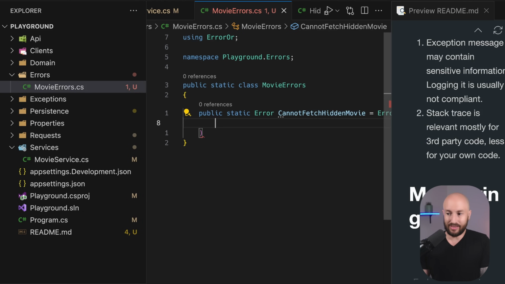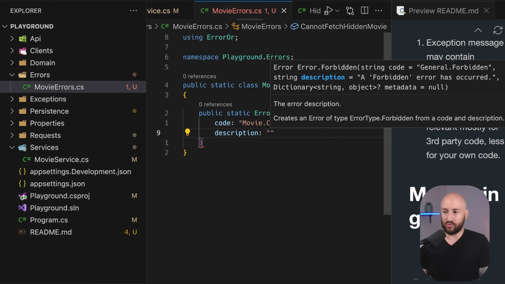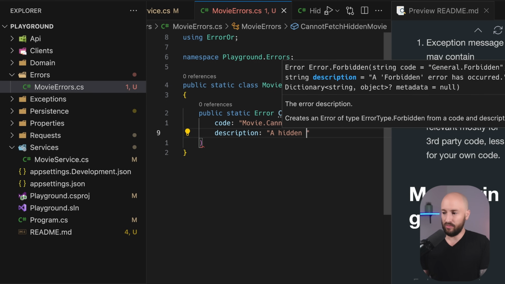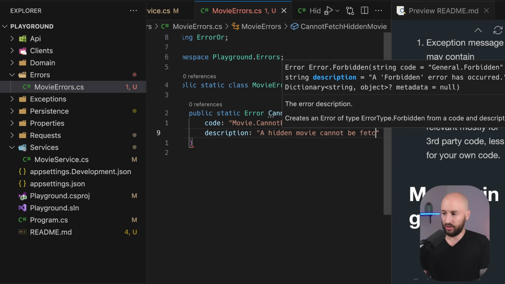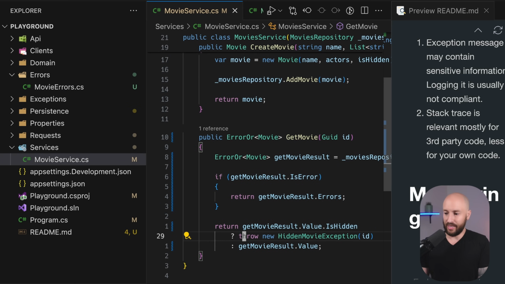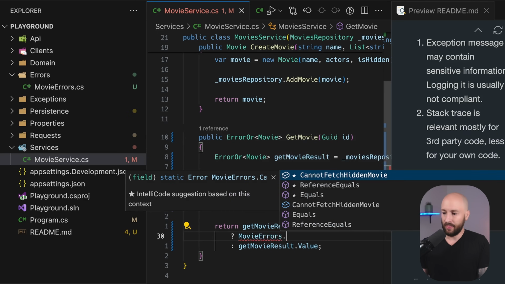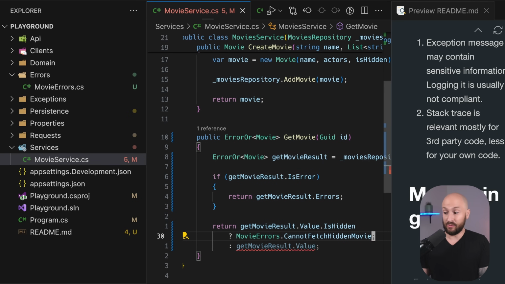And now something nice that we have in this error is also a unique code. So currently what we can do is we can say movie and give it something unique that we know that represents this specific business failure that occurred, with also a human readable description. Let's say a hidden movie cannot be fetched. Once you have this, then you can go back to the movie service, and over here, instead of throwing this exception, you can say over here movie errors, and you can return this specific error.